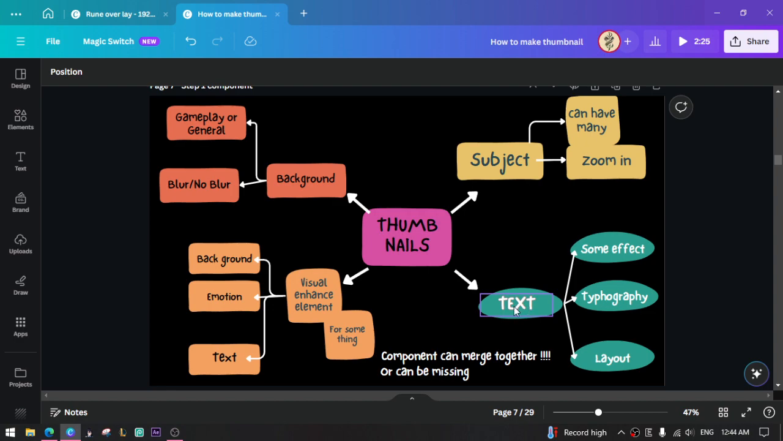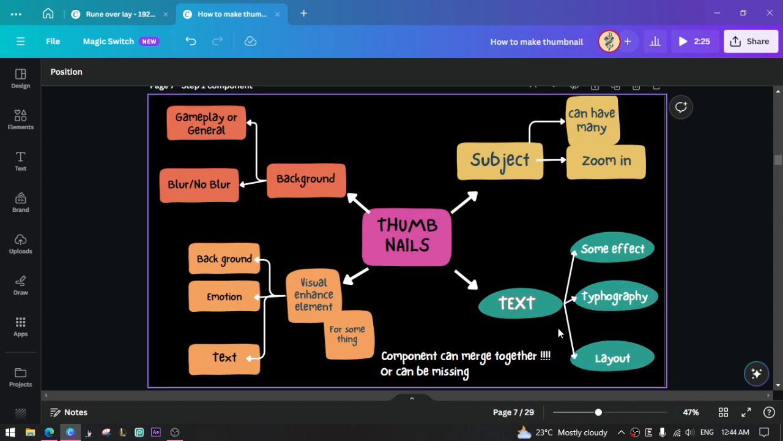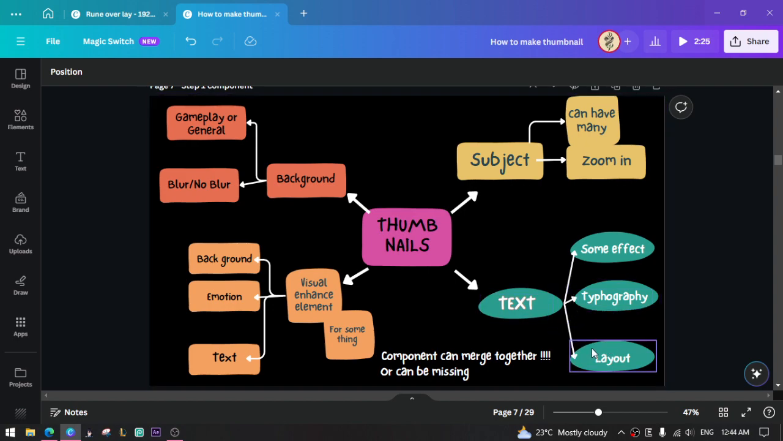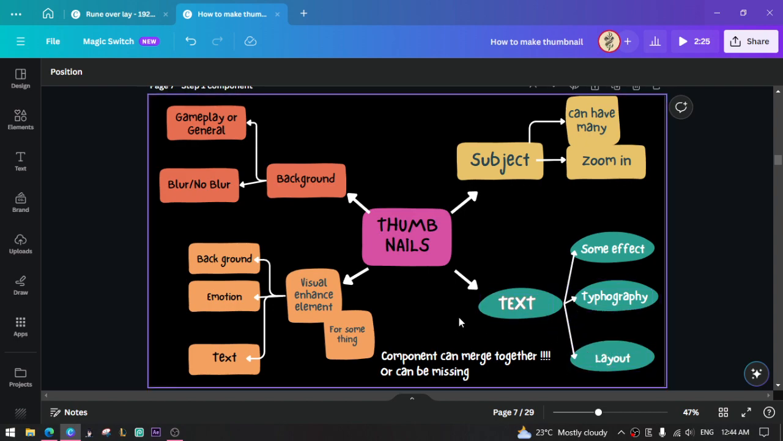Next thing is we have the text. This usually has some effects like color overlay, gradient overlay. It also has a mini topic about typography. You might need to research a bit about it to have a grasp of it. And it also has a layout, which I want to show you later on. It's just the way you arrange the text, and it looks pretty because it follows a formula.